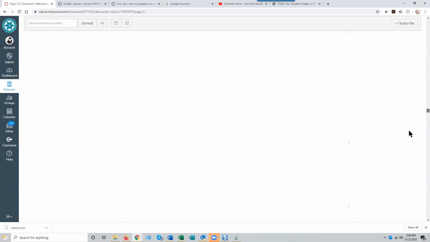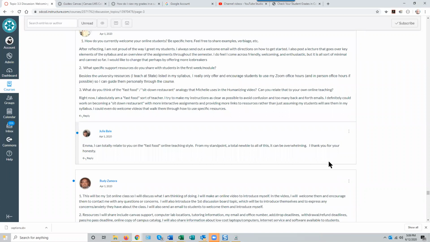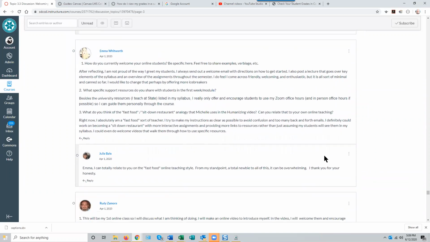So you may have to go down a ways before you get to some that are not huge. Here's a thread that's a lot shorter. It's a lot easier to tell that this was the original post and these were replies, though usually too the replies are much shorter than the original post. So reply, that's another way to key.